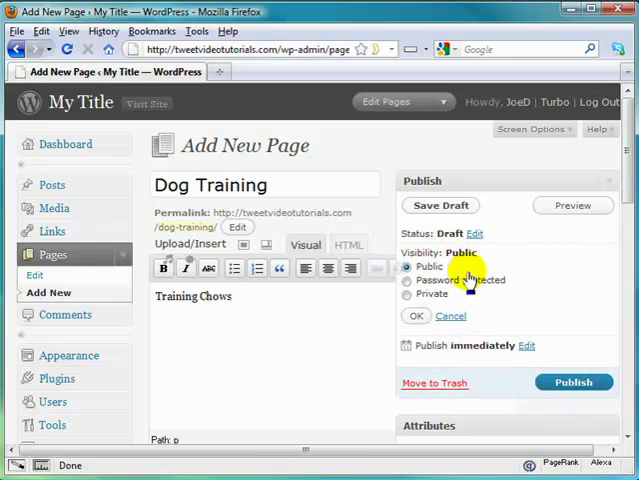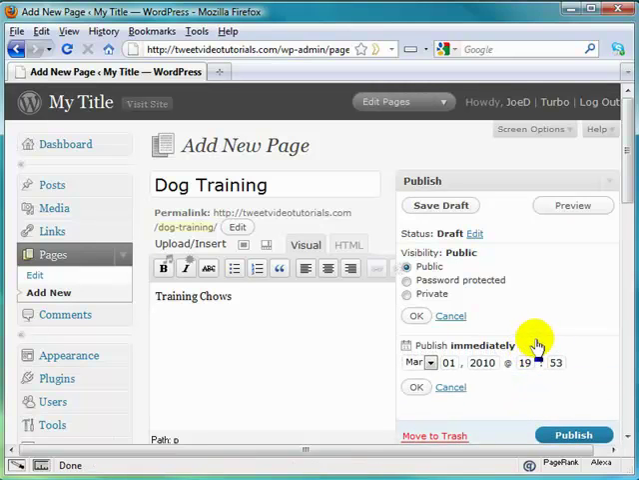Here you do not have the sticky ability, but you do have public, password protected, and private. And again, the difference between these two is the password protected: the public will see this, they just won't be able to access the content unless they know the password, whereas with private, the public will not know this page exists at all. And the publishing time, again, you have that same option where you can post date or predate it by clicking on edit and give it the date of your preference.